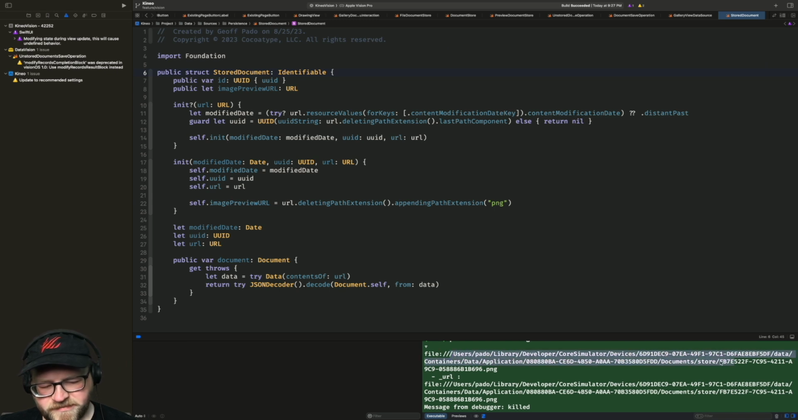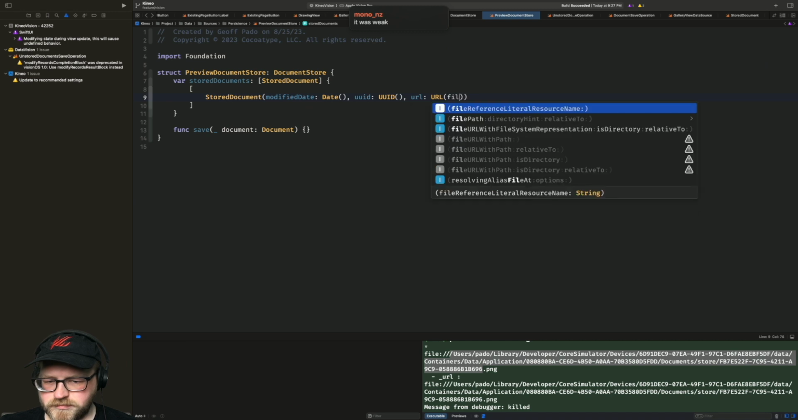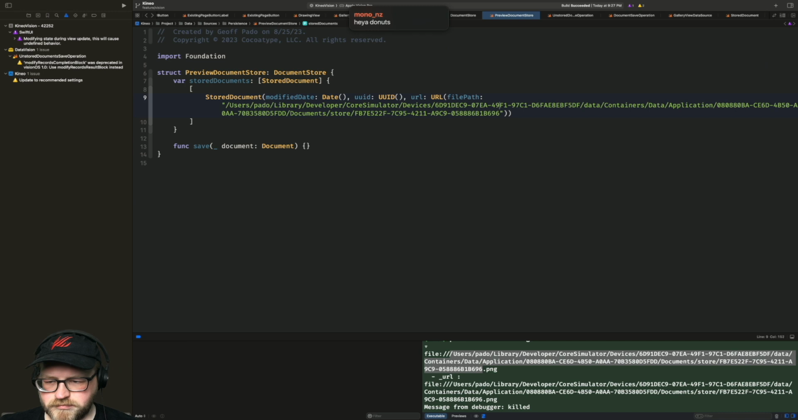All right, so I think if I understand what this is saying, deleting path extension, appending path extension PNG, I think that means that our preview should store just this. Whoops. So there's our preview document store.